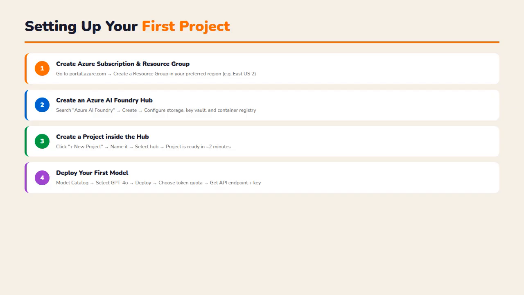Before you can build anything, you need to create a Foundry resource in Azure. This is a single Azure resource that replaces the previous architecture, which required separate Hub, Azure OpenAI, and Azure AI Services resources. To create one, sign into the Azure portal at portal.azure.com, search for Microsoft Foundry, and select Create.